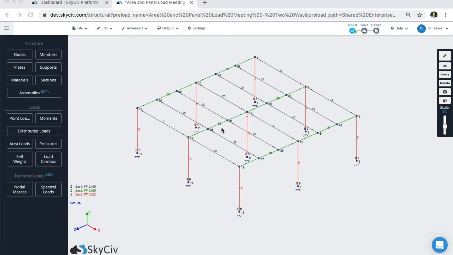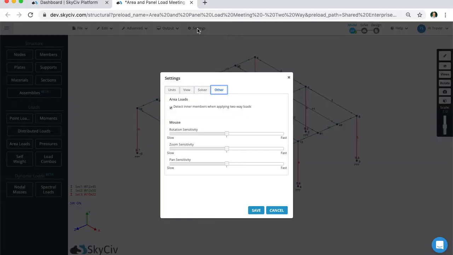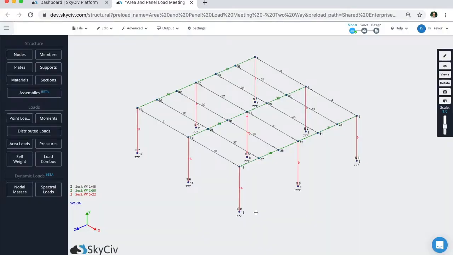Because of the complexity of the calculation when scaled to larger structures, users will definitely need to make sure that the setting is selected to identify internal members. This is a new setting and is located under the Settings tab, in the Other tab, and it's under Area Loads: detect inner members when applying two-way loads. Make sure this is checked on. Hit save.